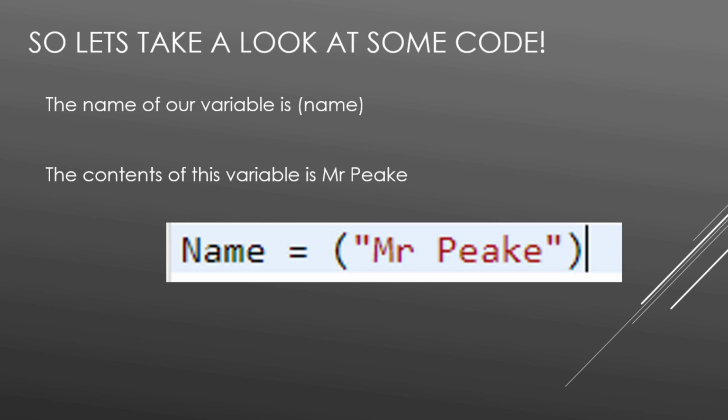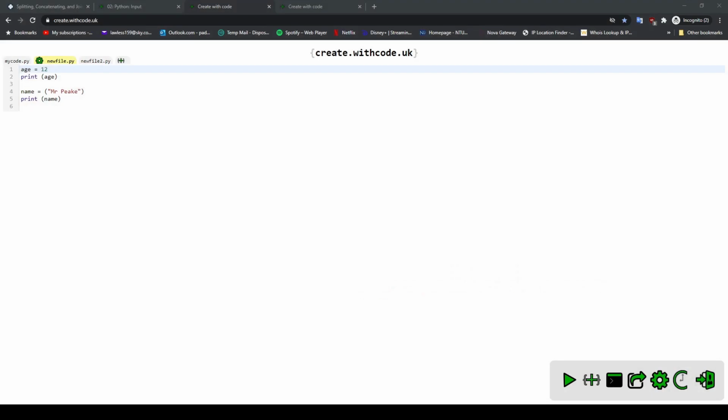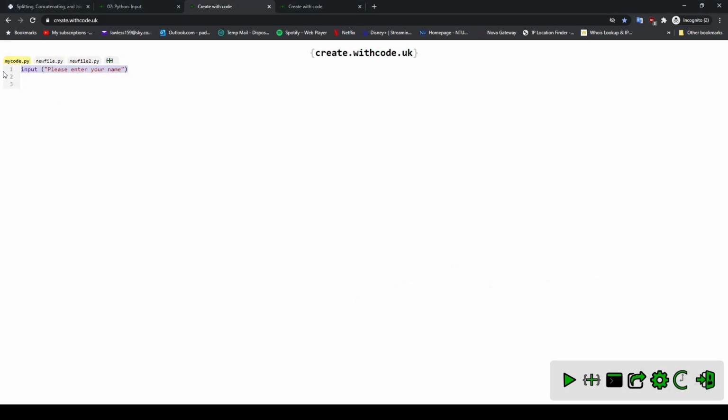So let's have a look at what happens to that in Python. Let's have a look at how we program that line of code. So if I move over to create with code and delete this line of code, to create a variable, we need to think of a name. Now there are certain rules around variables that you have to follow. One of the most important ones is, like I mentioned earlier, your name for the variable has to make sense. So let's say I'm creating a variable to store my age. I'm going to want to give that variable an appropriate name.